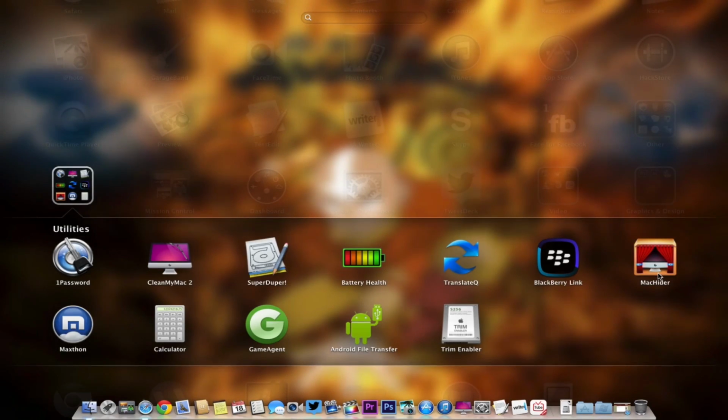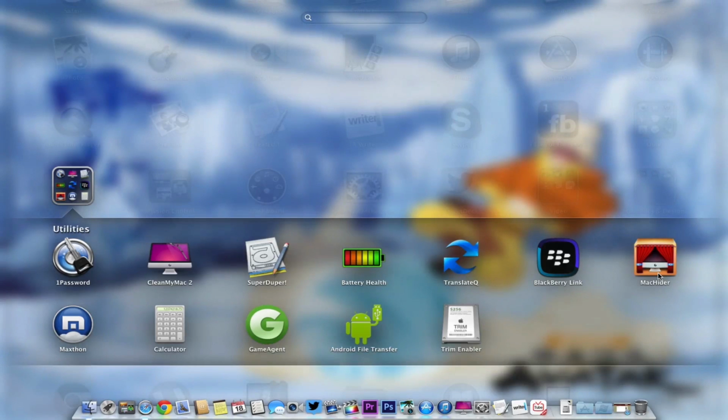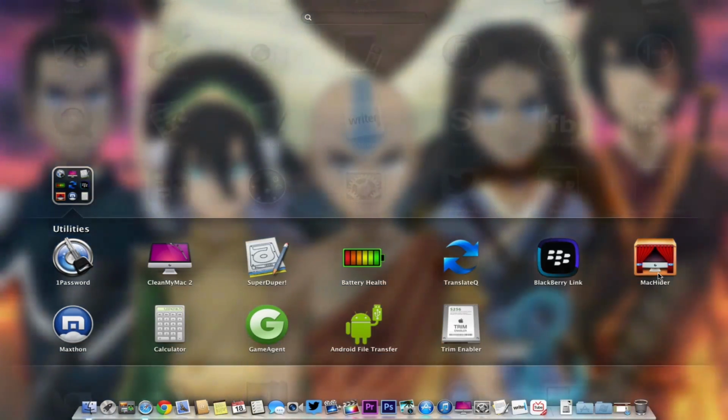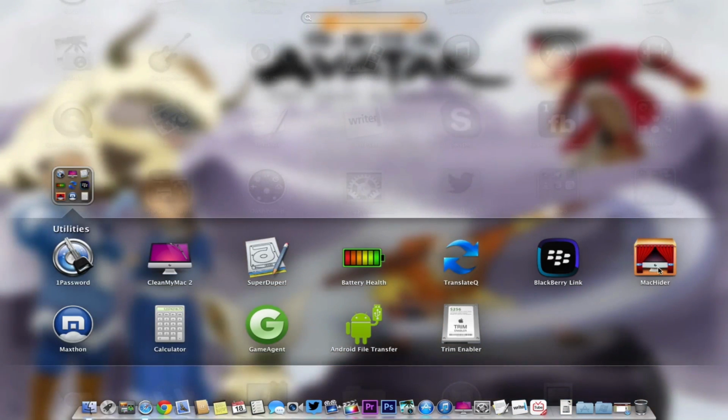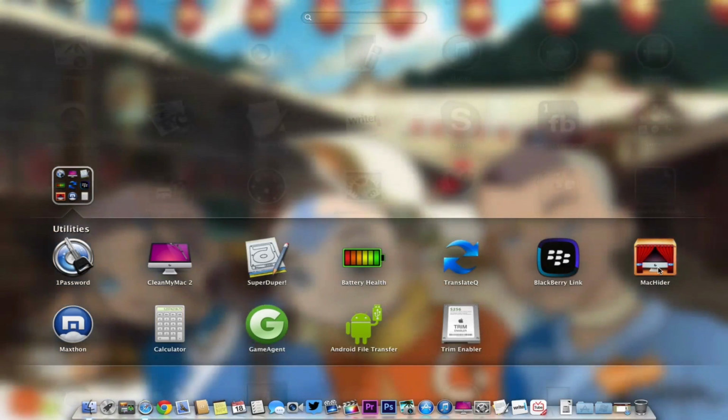Mac Hider, now this is actually something from that hack store I showed you, and this is really good. Now it does come with a paid version, which has a whole bunch of other features, but one of the things I really like about this is it allows you to hide, this is the trial version, a limited amount of your files. If you get the full version, it'll allow you to hide unlimited files and then do various other things.